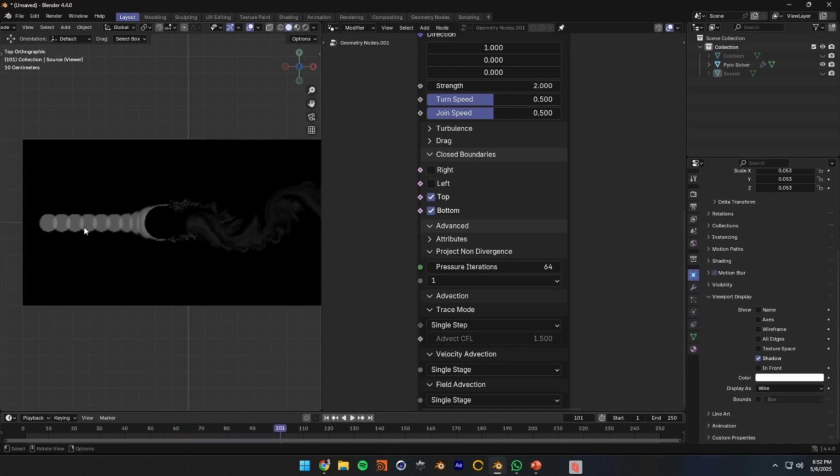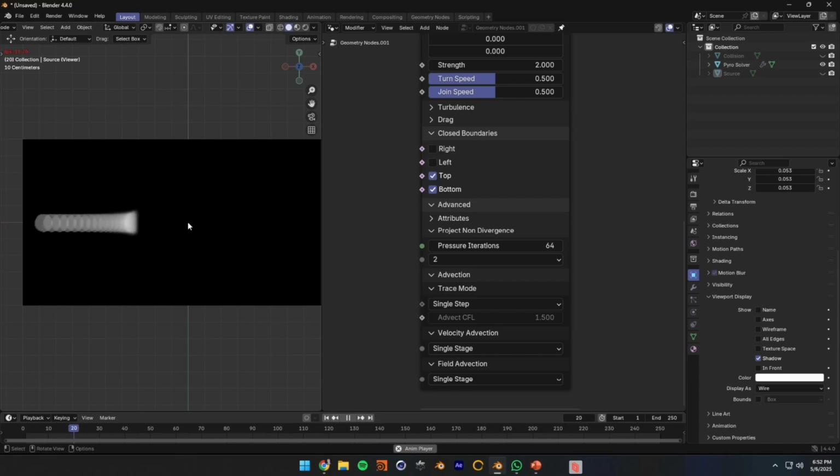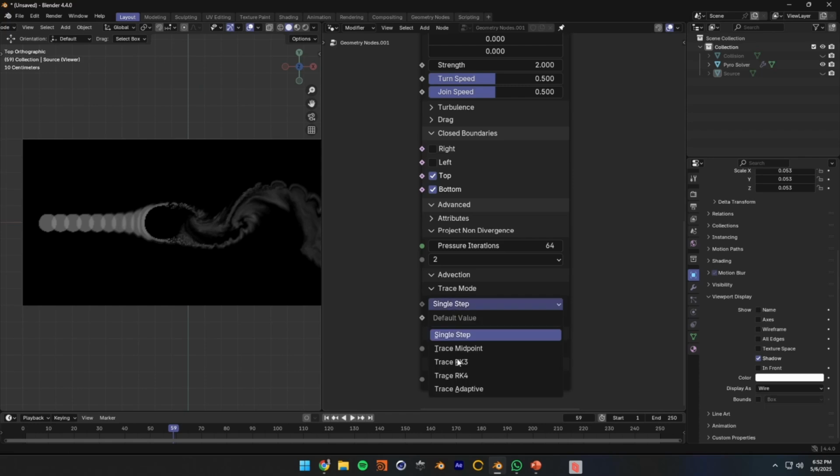That's because our velocity is so big. So if we do 2 projection steps, already we're going to start detecting the collision a lot better. So we're going to get more smoke flowing around it. So that's already a bit better. Then you can see here, because we have such fast moving velocity, we are taking massive steps. So we're kind of losing details. That's why having a higher order trace mode, let's do trace RK3, would be better.